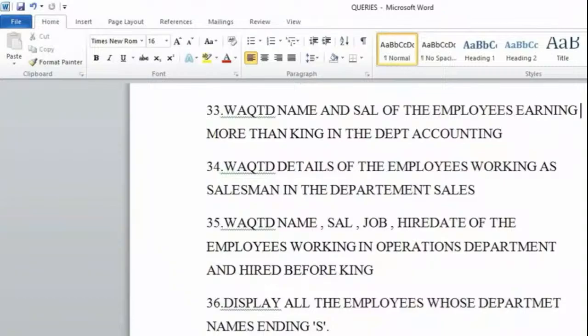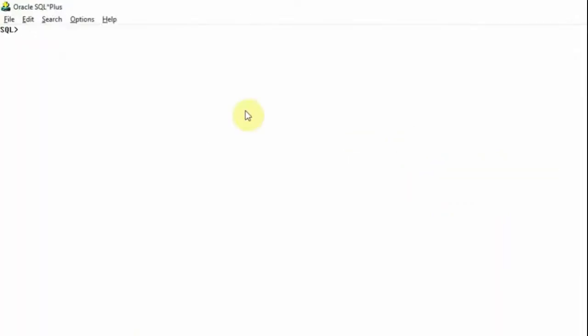Now the next question, that is 33. Write a query to display name and salary of the employees earning more than King in the department accounting. These are pretty much the same, guys. Now I want to display name and salary where earning is greater than King and department is accounting. So it is similar to the first question itself.